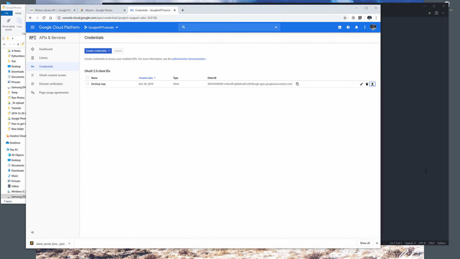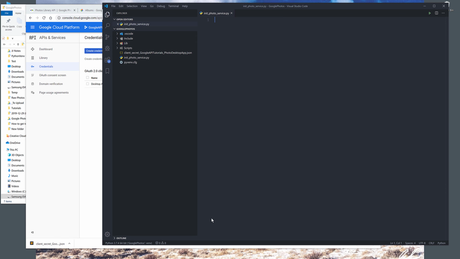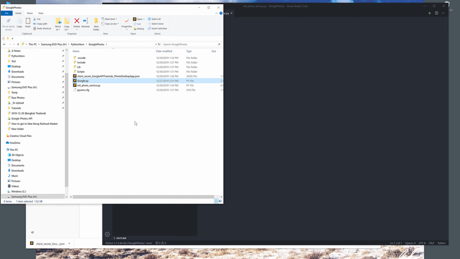Now let's go back. So I created a utility script to expedite the service object creation process, and I'll have the link to download the utility script in the description below. But here, let me just grab the utility script, and I named my utility script google.py.